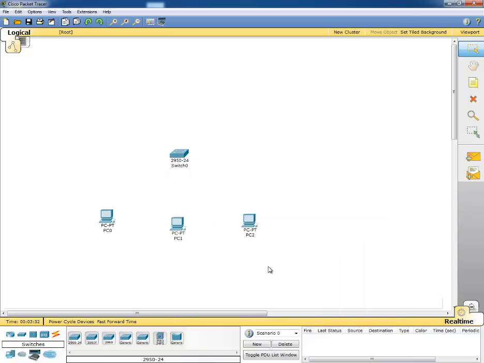Now that the switch is added to my logical workspace, I'm going to connect the PCs to the switch. So I come down to the lower left corner, I click on the lightning bolt, and for the interest of saving time, I'm going to hold the Control key and click on the Auto Connect feature. Letting go of the Control key, I'm going to click on PC0, then Switch, then PC1, then the switch, and then PC2, and once again back onto the switch. So my 3 end devices are connected to my intermediary device, in this case the switch.